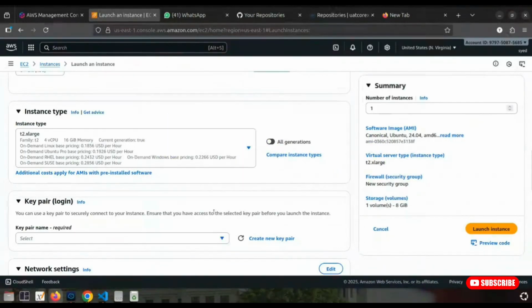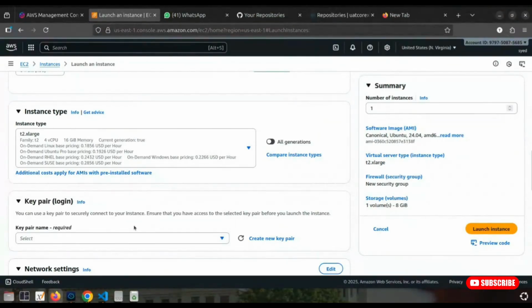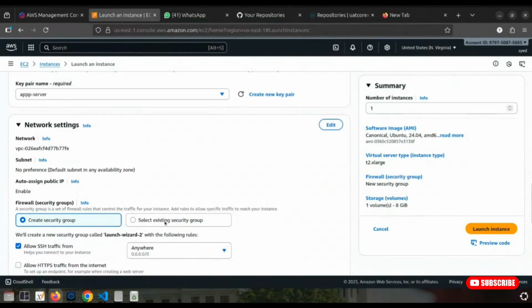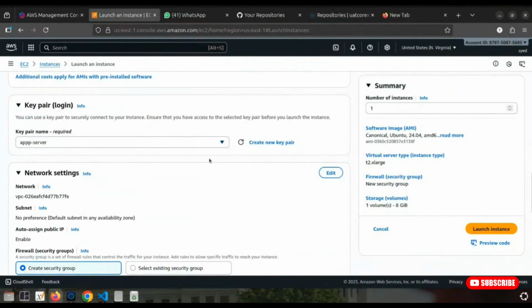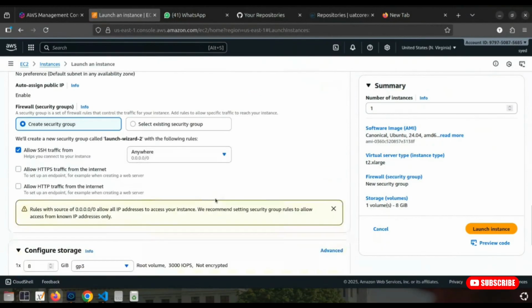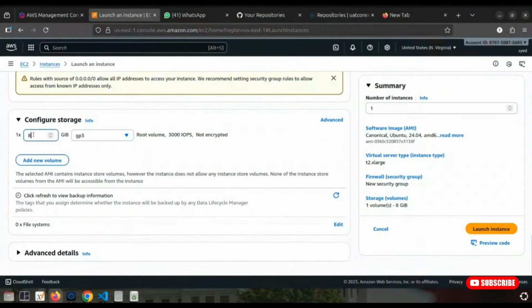No issue. It was an issue with AWS, and after that we saw that Firefox was also creating some issue. Now it's working, so we will close it. For the network settings, I will keep everything as it is, and just select 30 GB as storage and launch the instance.